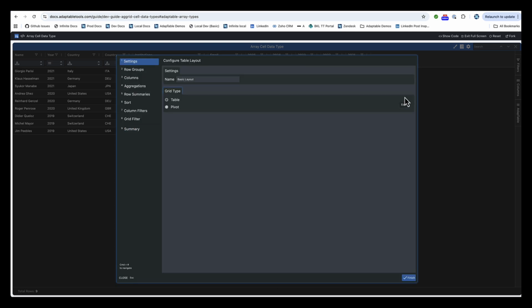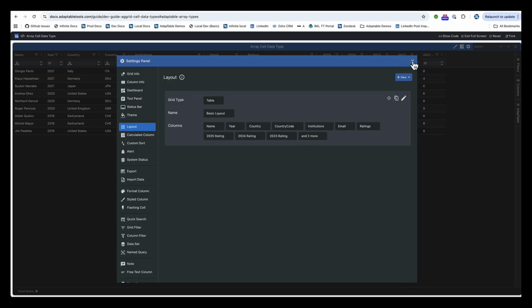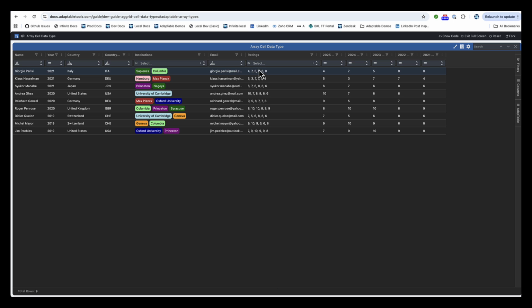Let's make that column visible. So if I go into my layout, I go into columns. There it is. There's ratings. And let's make it visible. And there's the column that we've just created. And now you can see the output is an array and it matches these. And as I said, it's very simple to create a Sparkline column for that.